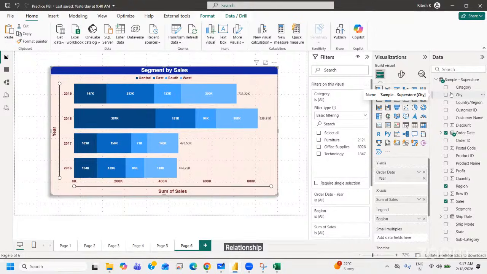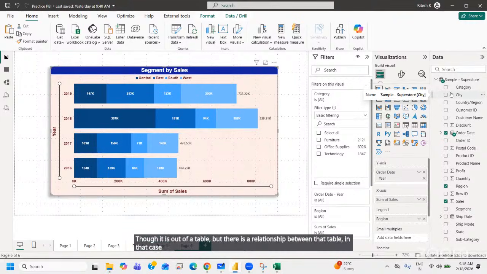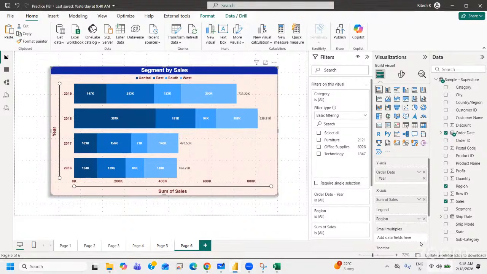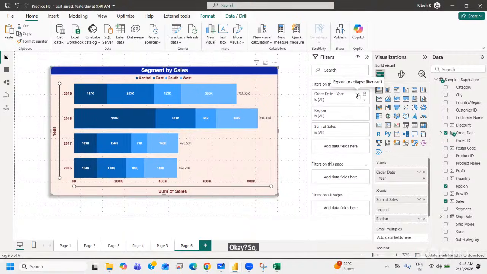Power BI will always relate them to each other through relationships. If it is the same table, it will have a default relationship. Even if it is outside the table, but there is a relationship between those tables, in that case also, it will have a direct impact. Fair? So those are the basic conditions we discussed.